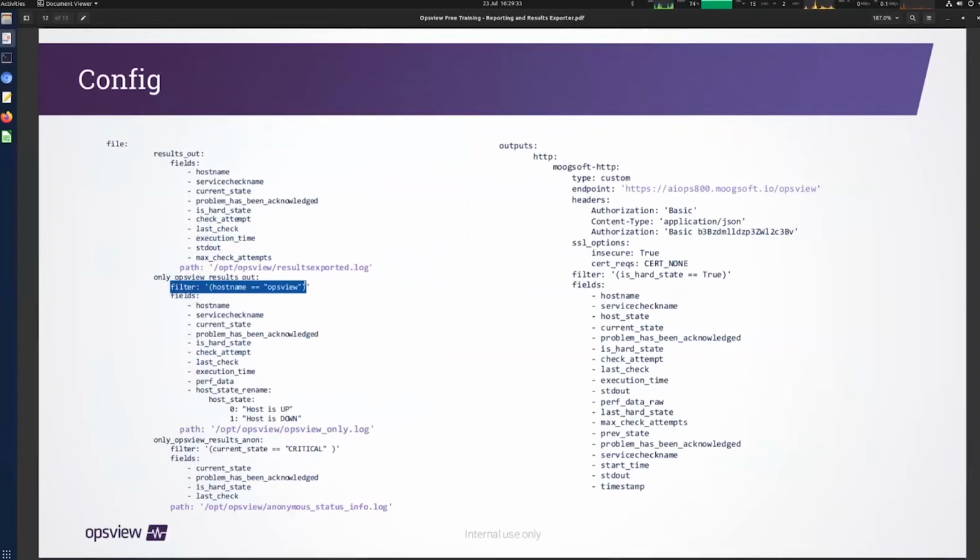So my filter is hostname equals Opsview. So that's taking data, but only that data that applies to the hostname, a system with the hostname Opsview in my system. So I've called this Opsview only. And then here's another one.